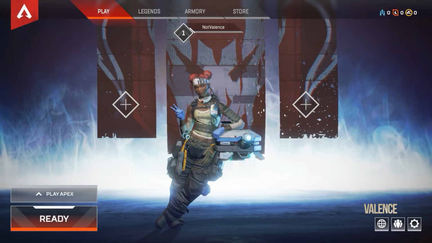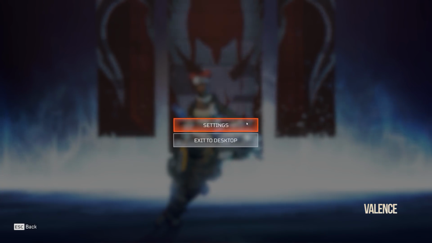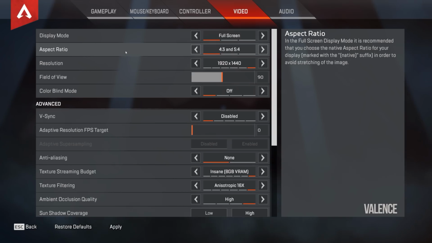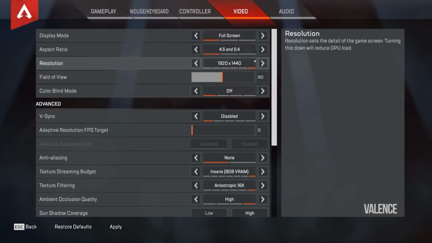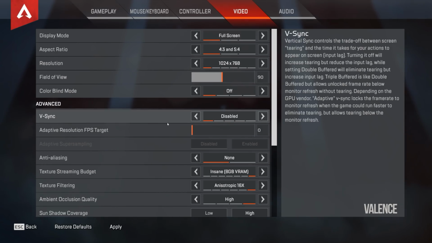Okay, so first we're going to go through the in-game settings. We're going to go into the settings and go to video, and make sure you guys are on full screen right here. And then for your aspect ratio, you guys can go to 4:3 if you want lower resolutions, or you can go to 16:9 if you're okay with 720p. So I'm going to go to 4:3 and we're going to go all the way down to 1024:768.